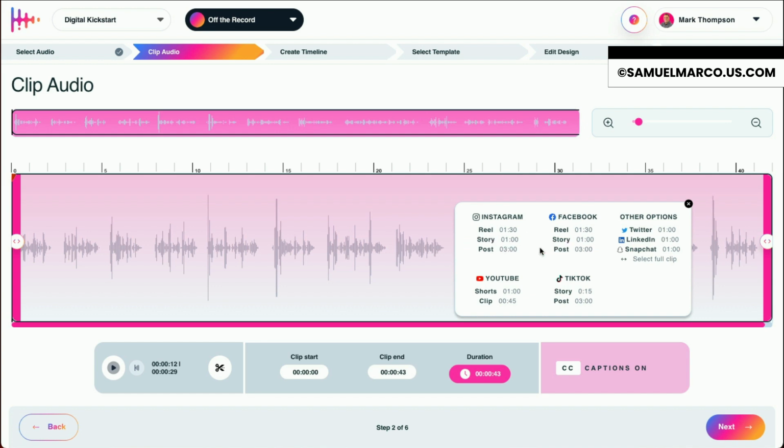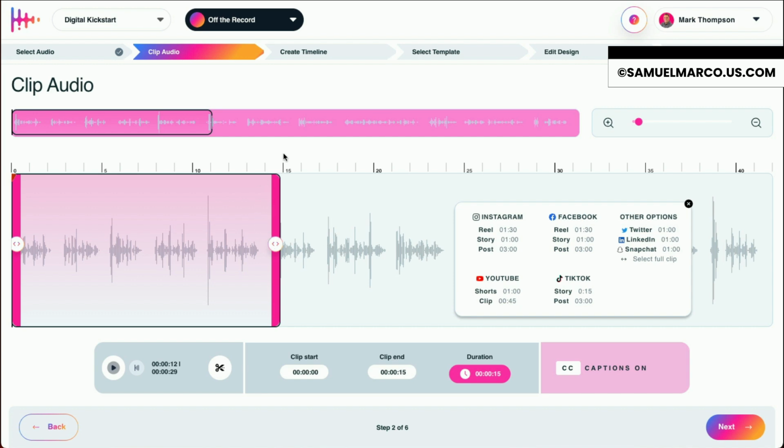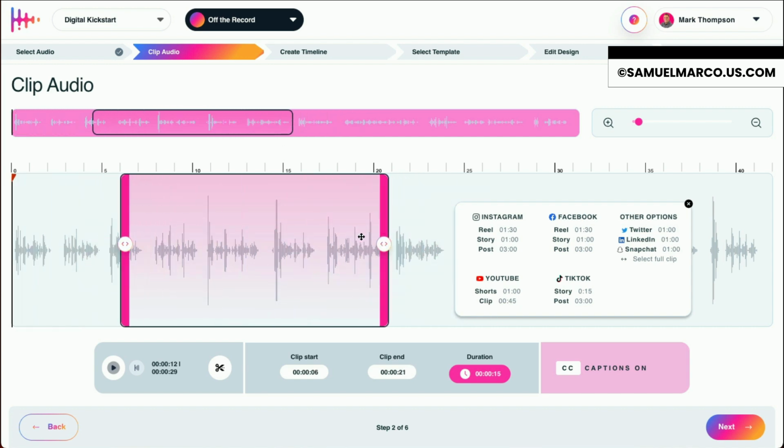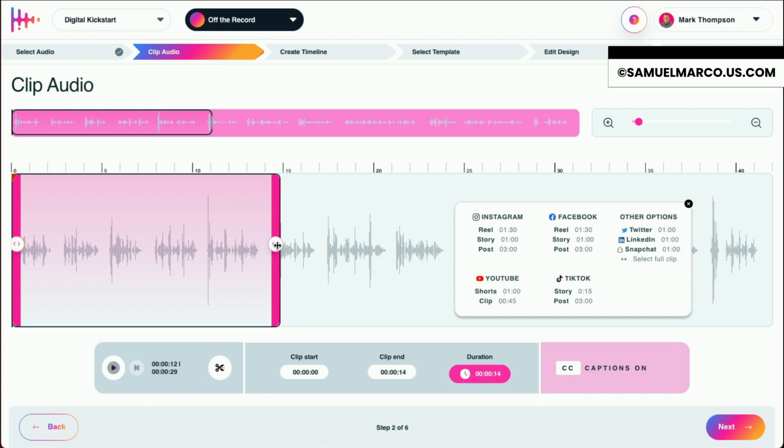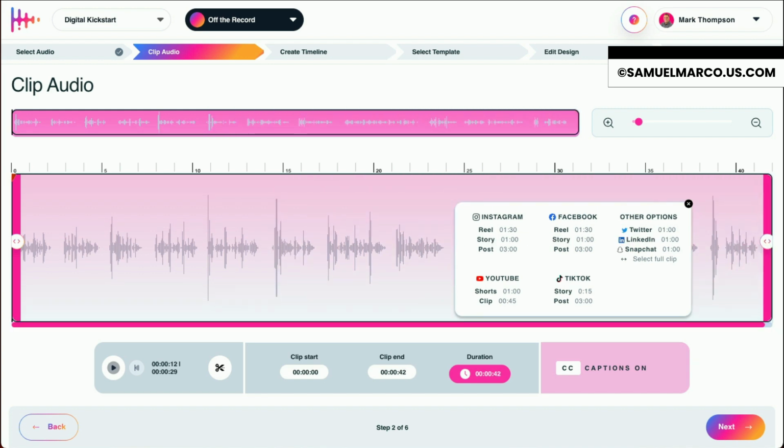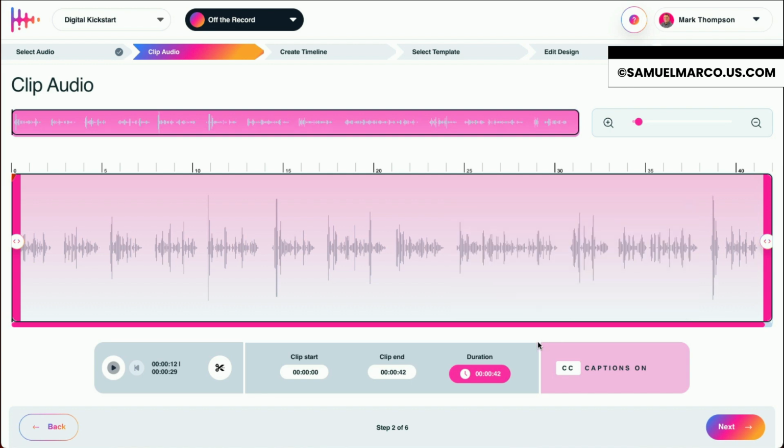So if you're uploading a full-length audio podcast episode, and maybe that episode is 60 minutes, you can click and say, well, I only want 15 seconds, and it's automatically going to provide you that amount of time. Then you can just drag it to whatever part of the clip that you want to capture. These are really nice little shortcuts to help speed up your workflow. Once I have the audio clip that I want, you can turn captions on or off. By default, we leave them on, but you can turn them off. Now I'm going to click next, and we're going to go to the timeline.